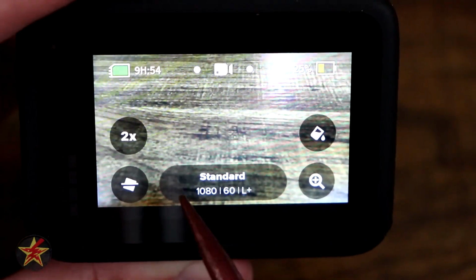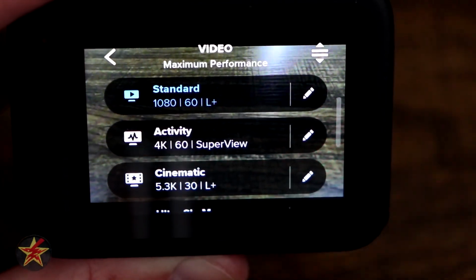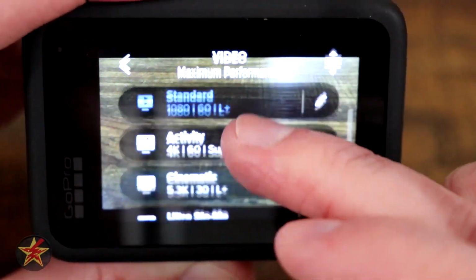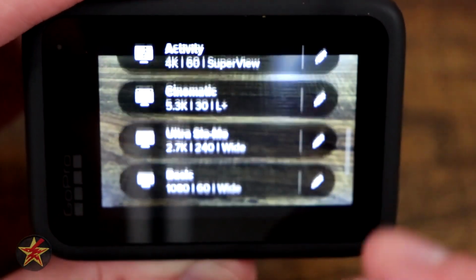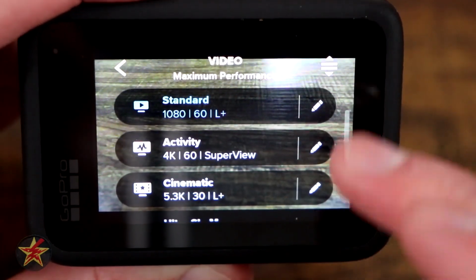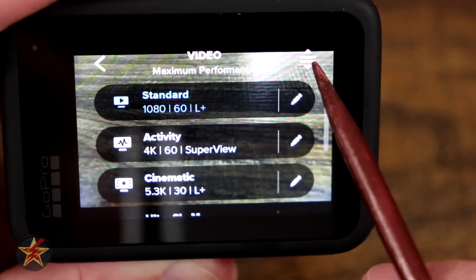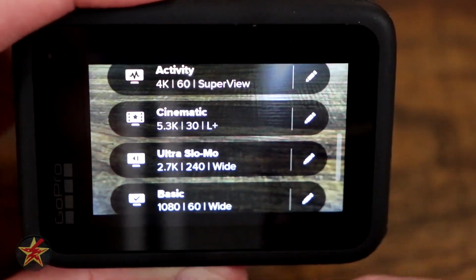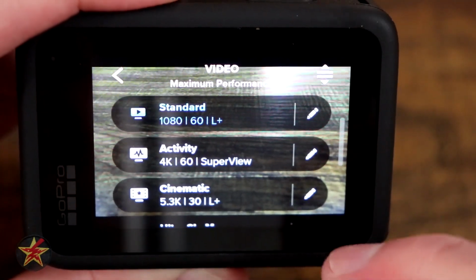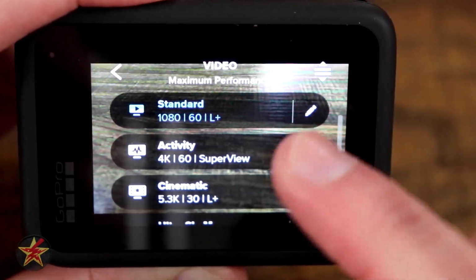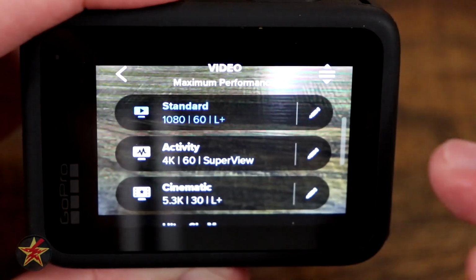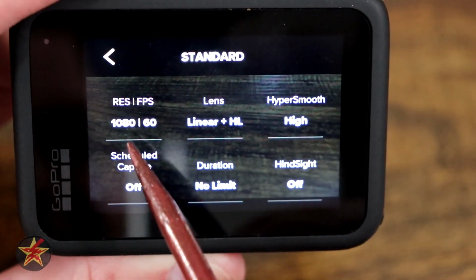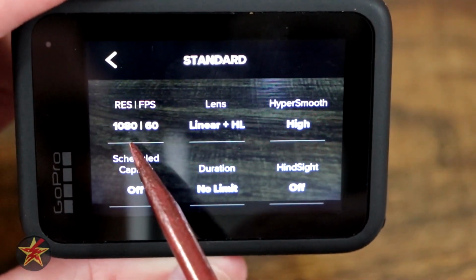Down here, this is actually the shooting mode. And if I select this, it will bring up some of the preset shooting modes. So I had standard, active, and cinematic, and then ultra slow-mo and basic. All of these are editable, as well as over here, you can rearrange them. Now, there is a limited number that you can have. So if you've run out, you either could create your own on some of the other areas, which I'll show you, or you could take one of the ones that is pre-existing and select the edit icon, which is what I did. Here you can see your resolution, which this is 1080 by 60.